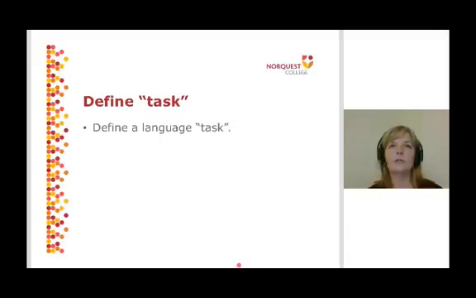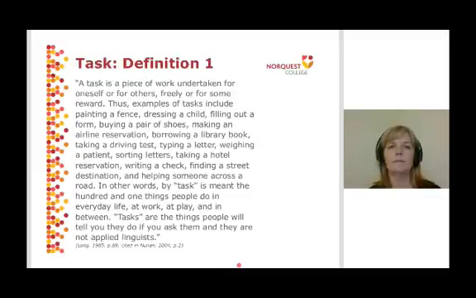So think about what you would do, how you would define the term task. What does it mean to you, and how would you define it? We are going to look at a couple of definitions and see how closely they fit your thoughts about what the term means. So here is definition 1. And I'm going to give you a couple seconds to read it over.